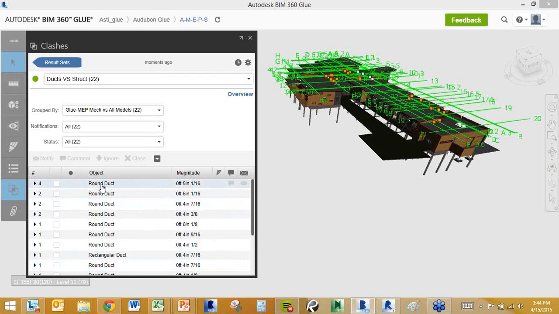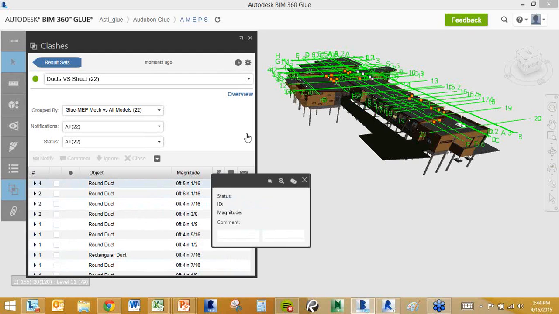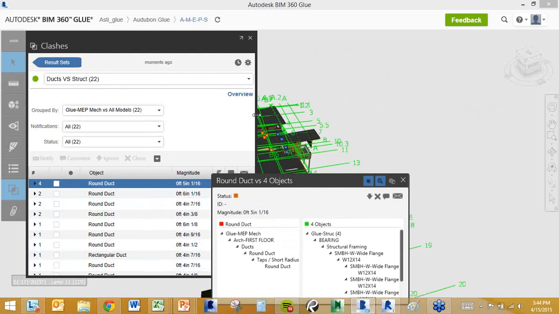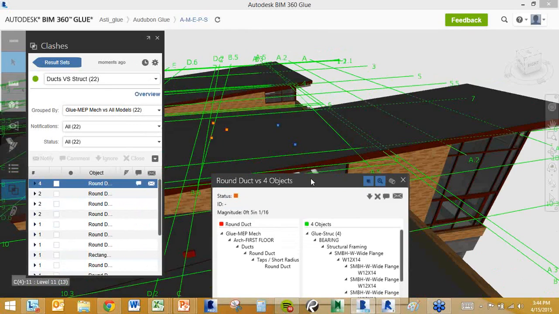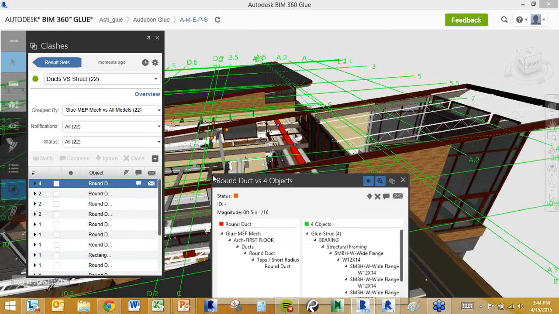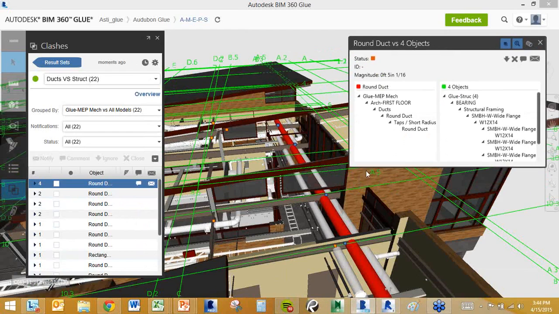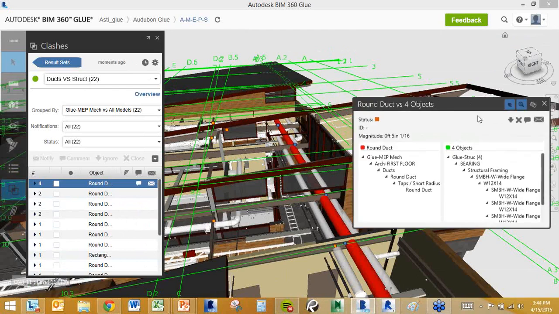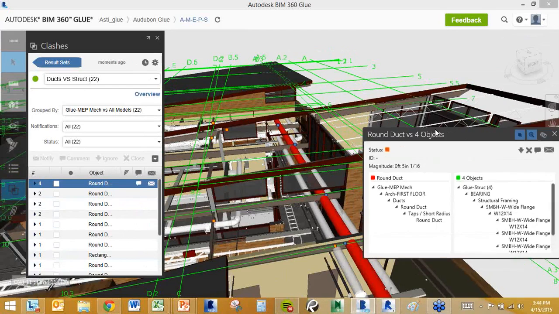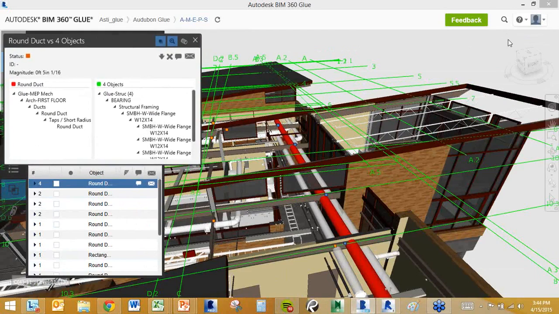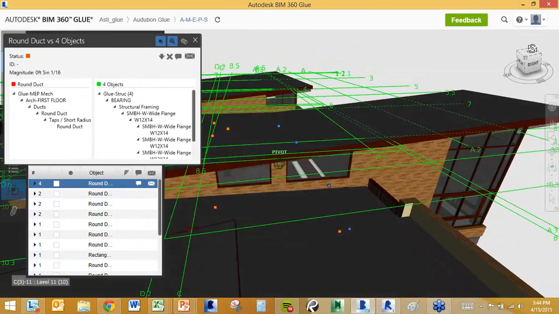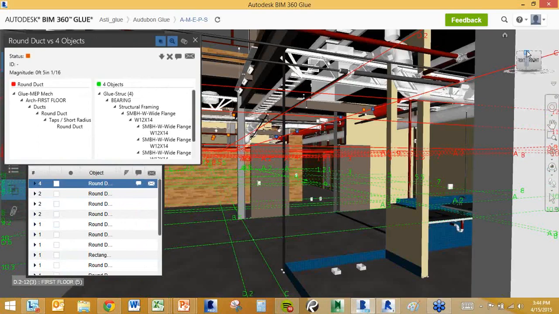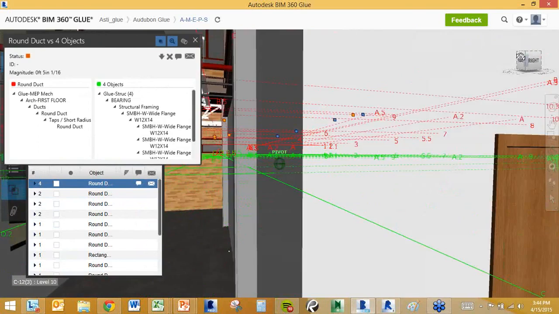So what you're able to do is I can click on this round duct here, and right here in real time, it's going to show me my object, in this case, my round duct, and where the 4 conflicts are with other objects in the project model. So it's a little tough with this small screen real estate here. Usually I have a double monitor. But what you can see is, again, where those conflicts are, or where that conflict is with other project models.